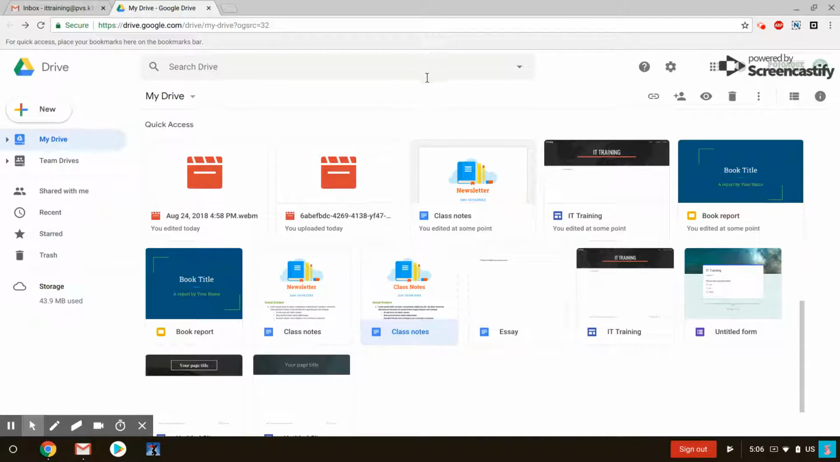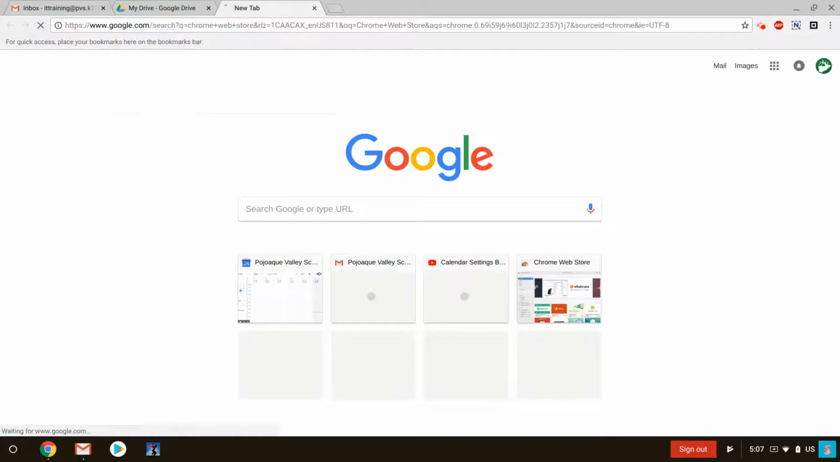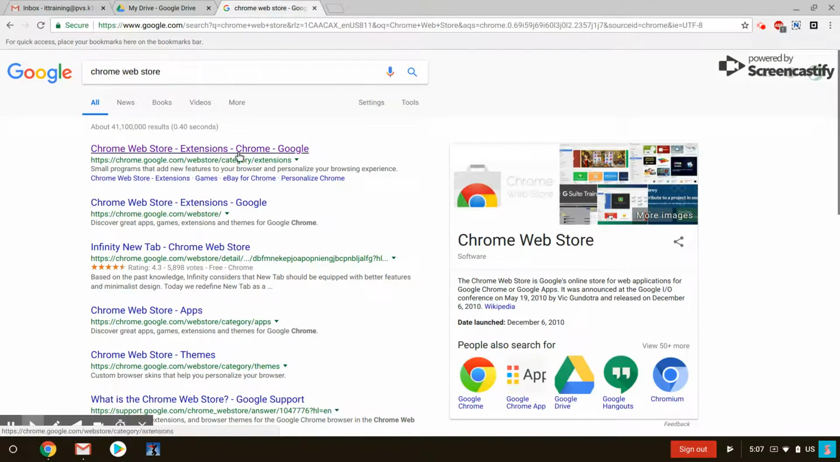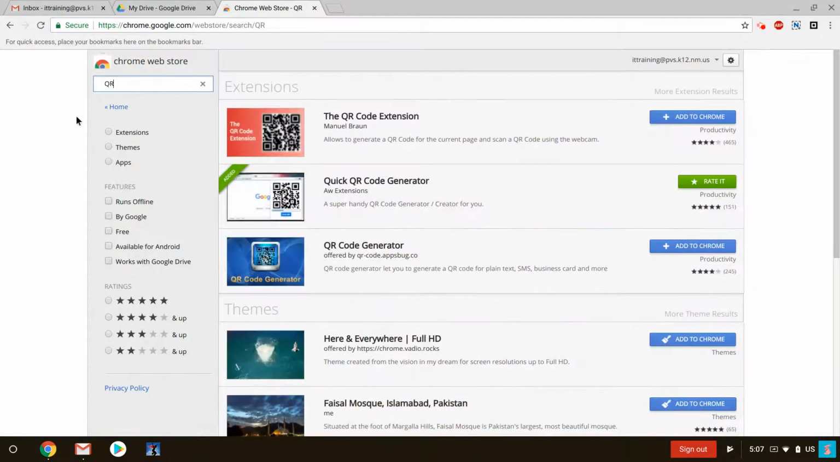So the first thing that you need to do is to get access to what's called an extension. Now, extensions are part of Chrome, and this is them up here at the top right-hand corner. These are some extensions I have installed. And the way you can get extensions is you can go to the Chrome Web Store. And within the Chrome Web Store, what we're specifically going to be looking for here is a QR code creator. So what I'm going to do is search QR.